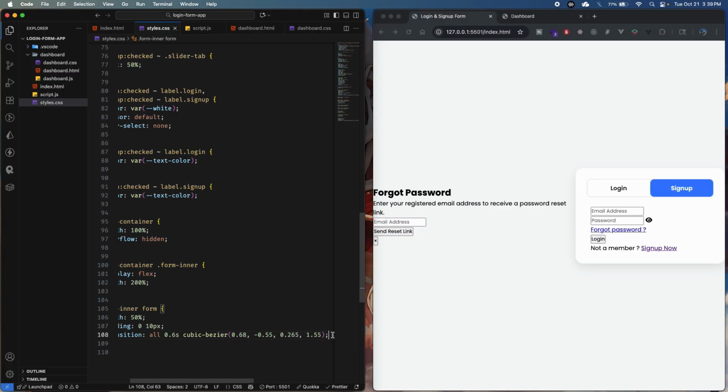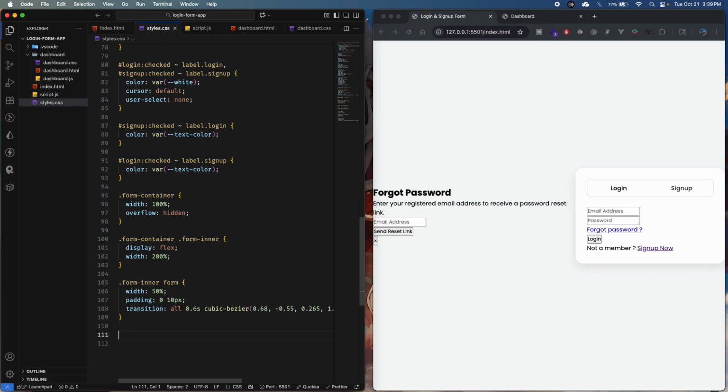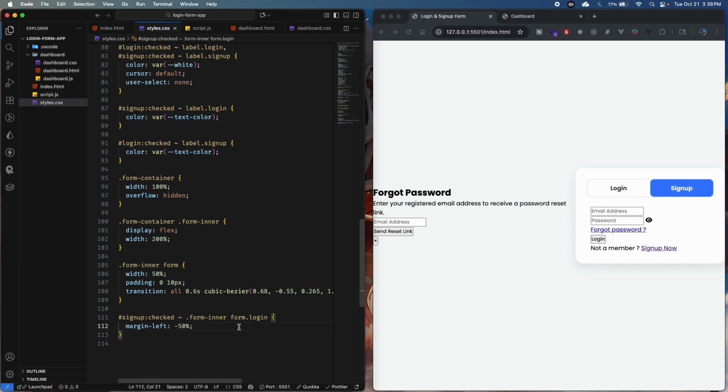Good. So after this, I want to check if the sign up is checked, and then for the form inner and the form login, we want to have a margin left of 50%. So let me just copy the selector here. What this means is that if we are checked on the sign up, the form inner and the form login is going to have a margin left of 50% in the form login in this case.